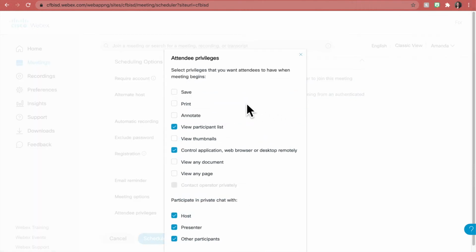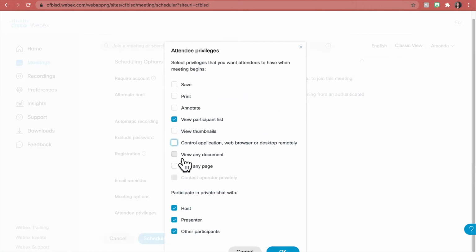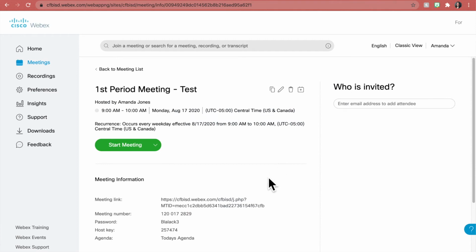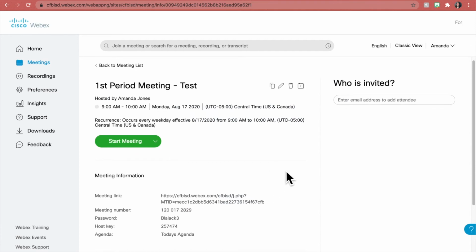You can then click Attendee Privileges. This is where you can control who the kids can chat with privately throughout the meeting. That's at the bottom section. I just simply put it as host. We're then going to click Schedule, and we have scheduled our meeting. We can go in and create all of our meetings first, and then grab the links and work through Canvas that way. That is the easiest.